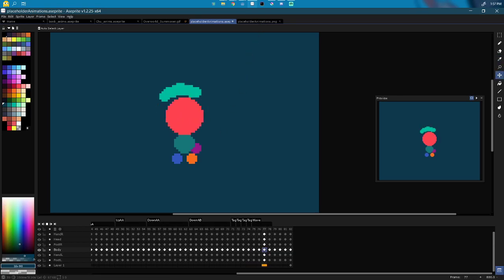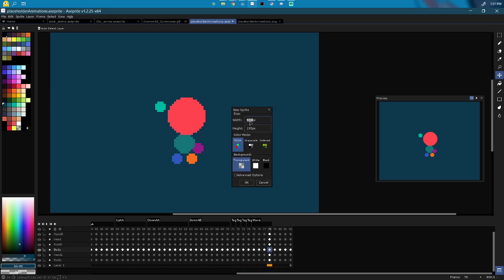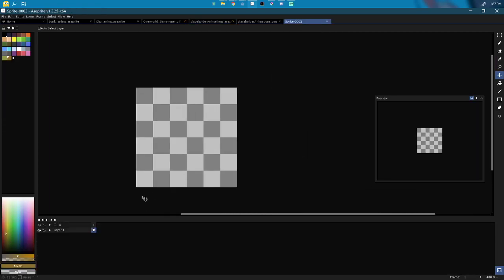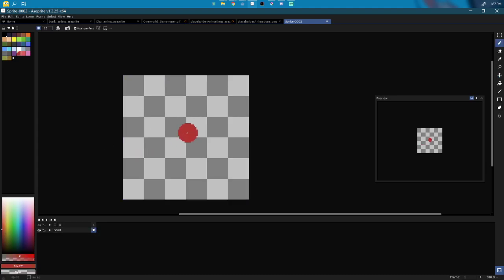sprite, so we'll do Control N. Let's set it to 96 by 96. The style that I want to go for is kind of the Pokemon style, so let's call this head. We'll choose a nice red. Make the size 20. 18 to 20 is kind of the size for Pokemon heads.